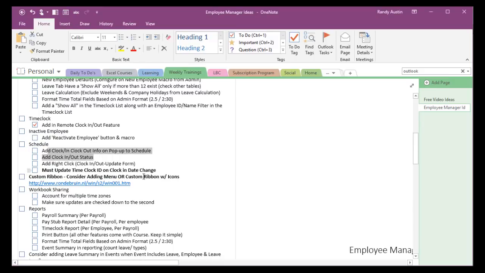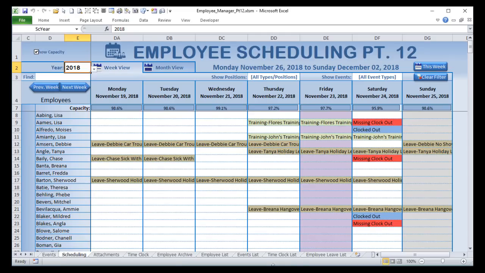And this is important: update the time clock ID. The time clock ID is based on the clock in date, but if the clock in date changes, so should the ID. Let me show you what that means.